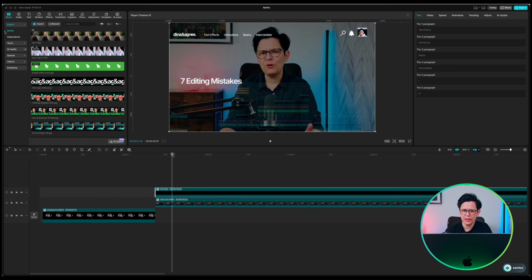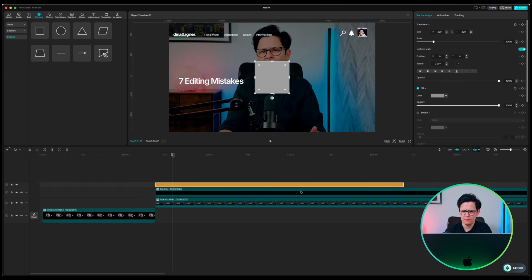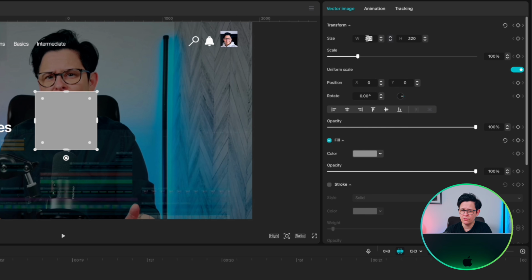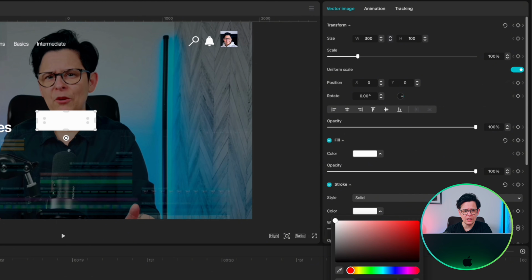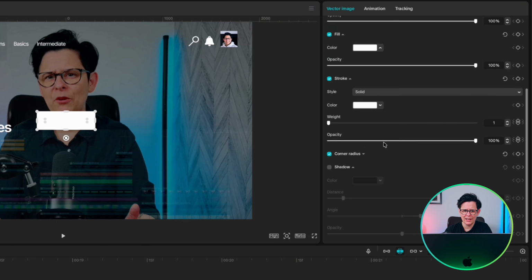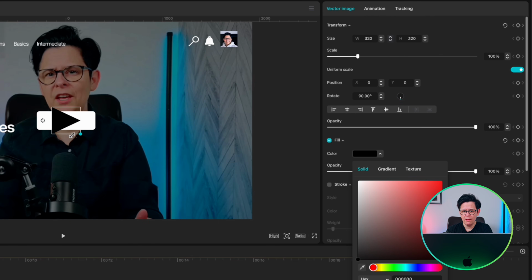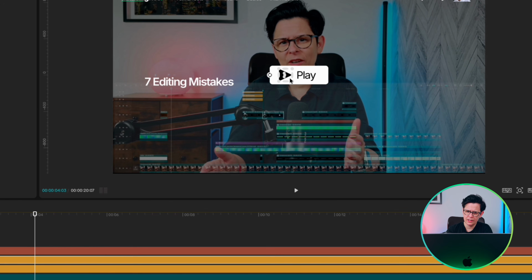Let's create the play button first. Add a rectangle shape, so just go to shape, rectangle, pop it onto the timeline. Set the size to around 300 by 100. Set it to white and add a white stroke to it as well. Set the stroke size to 1. Go to round corners and set it to about 5. Excellent. Place it under the title, create a compound clip from it, and that's done.